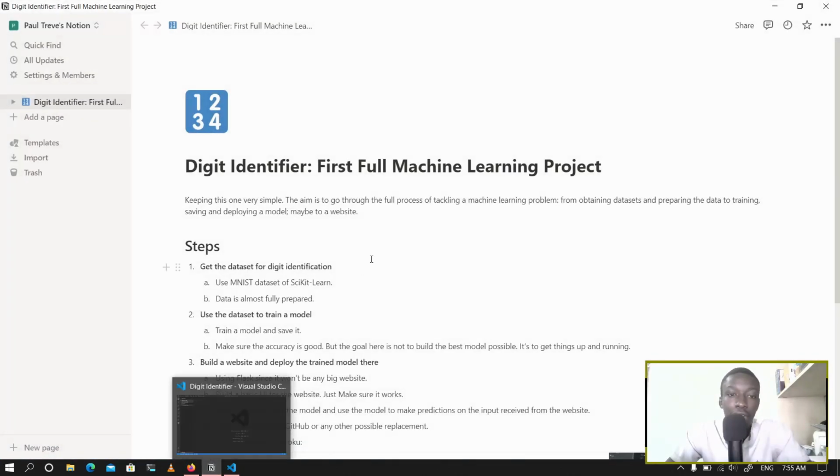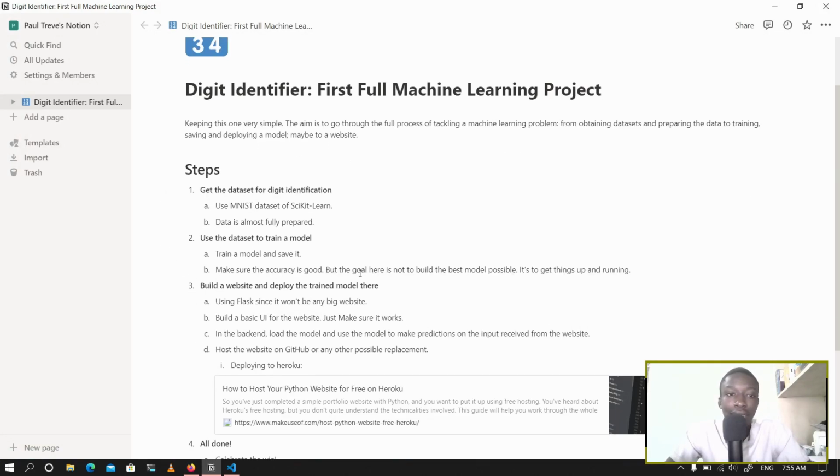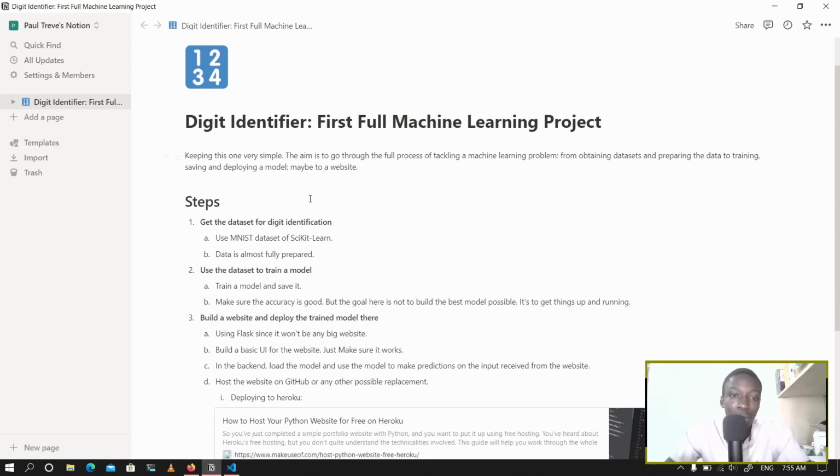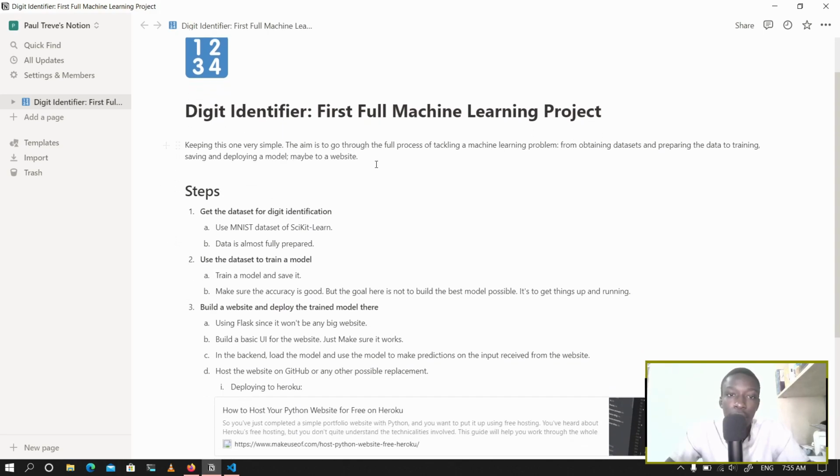Now, I've got my notebook set up. I've got a certain plan for this particular project. So I'm calling it a digit identifier. And this is my very first machine learning project I'm going to take on, so I'm supposed to keep it simple. The aim is to go through the full process of tackling a machine learning problem, from obtaining the dataset and preparing the dataset, and then being able to deploy it into a model. Being able to deploy a model, and I'm going to use a website for that.